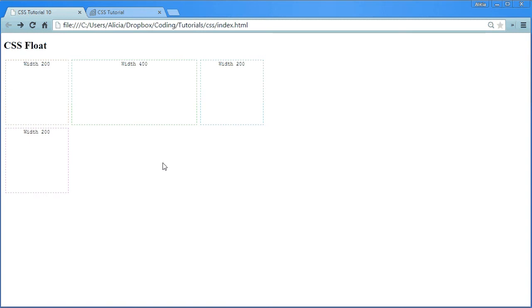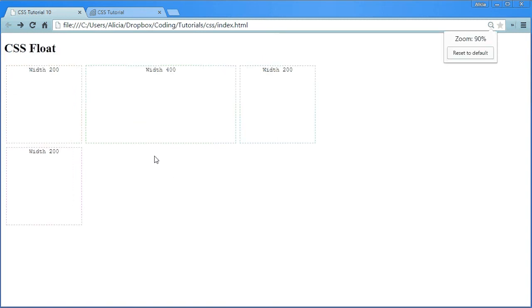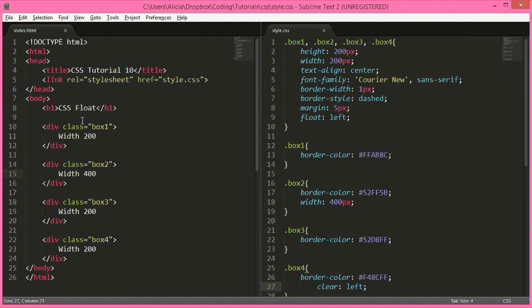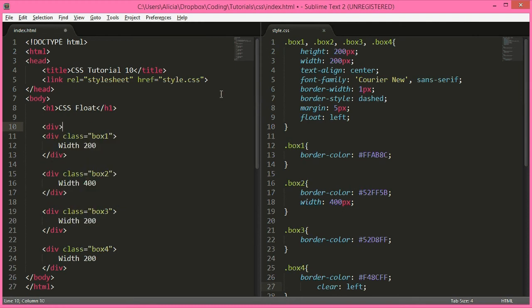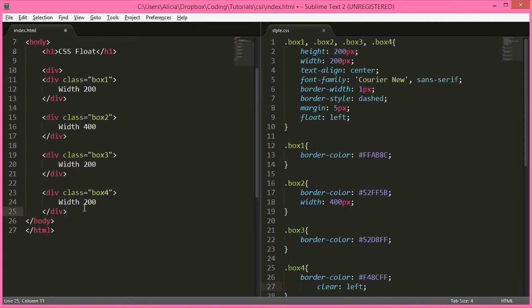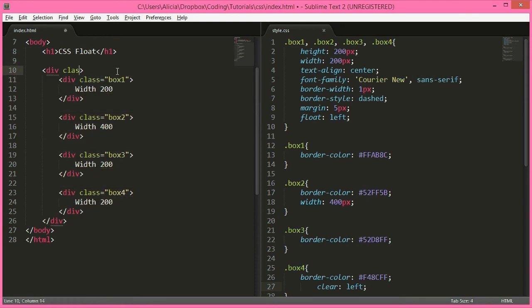Now one problem you can have with CSS float is if these are in a parent element, the parent immediately loses its height when we start using float properties inside it. And that doesn't matter if we haven't got a background color or anything on our parent, but if we have, then it can cause a bit of a problem. So I'm just going to show you how we can fix that problem by giving this a class of, let's call it parent.